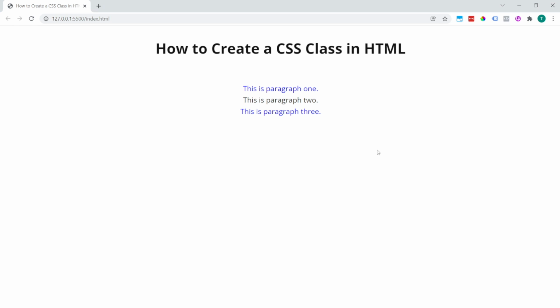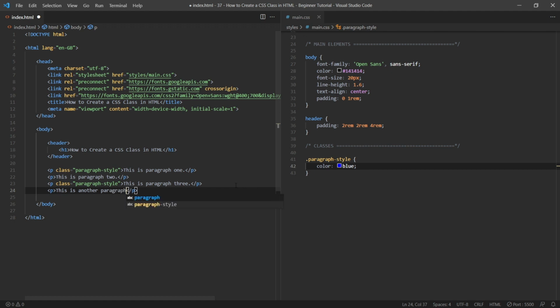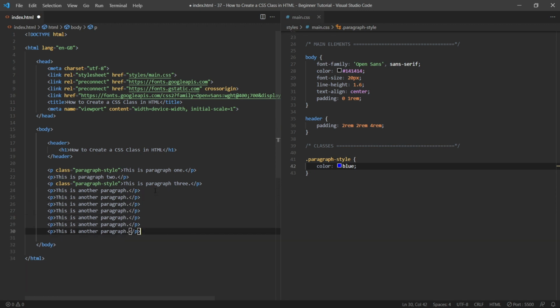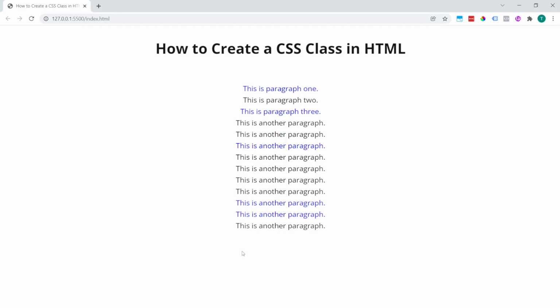So just to demonstrate the power of this, let's add in some more paragraphs. Below my third paragraph here in my HTML, I'll create a new paragraph element and say this is another paragraph. I'll just copy this and paste it in a few more times below. I'll also copy my class attribute here from the third paragraph and just paste this in at random to a few more of these elements. If we look in the browser, we can see that all of the paragraphs with our class of paragraph-style are blue, while the others remain as the default black.